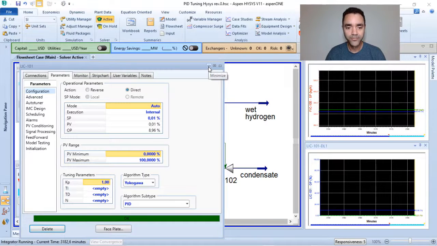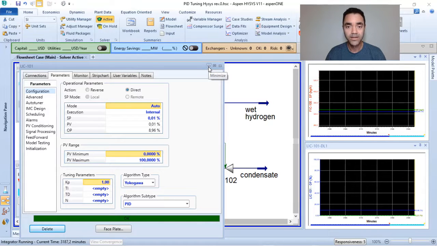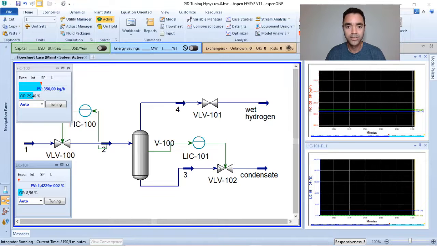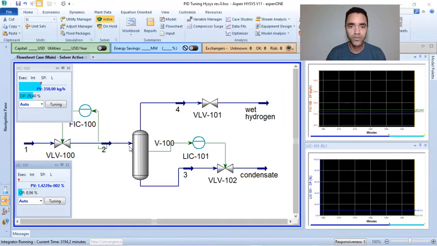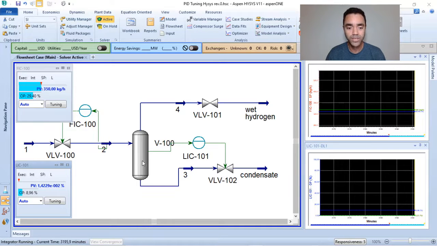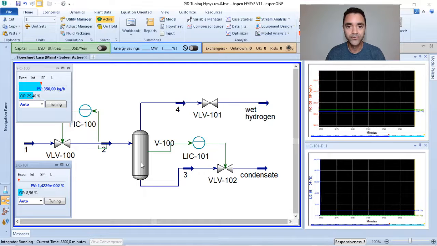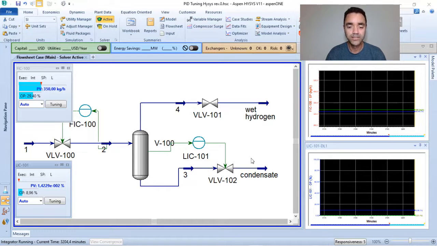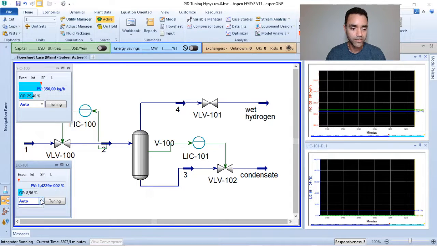And in real life, if the vessel is empty, I need to make sure that my valve is closed, because as I told you, I have a flammable gas. I need to keep the liquid sealing in this vessel to prevent sending flammable gas to undesired conditions. So here I can start on auto.